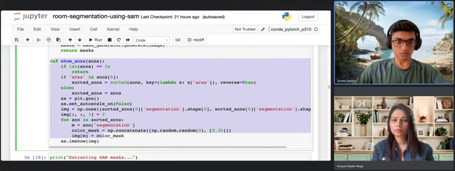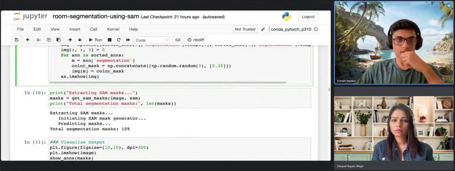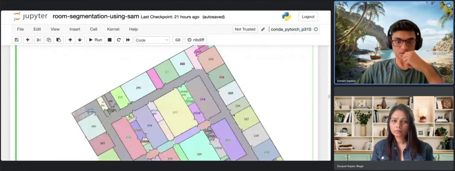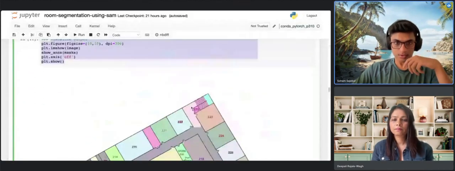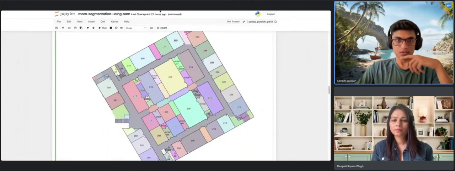This function is just to display the predicted mask, which simply uses matplotlib. Once we have the mask, we can visualize it, and this is how the output looks. Here I'll just zoom out a bit. In this floor plan image, you can see you have the overall room segments, and every room segment is separated out from the floor plan, and that's how the final output should look.